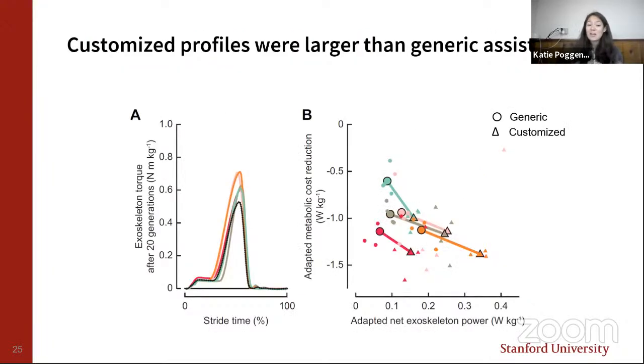But if customization is not the most important aspect, we can look at how the customized profiles differ from the generic profile to see why people did better with those. So we can see that the profiles are larger in torque magnitude on the left, and the customized profiles were also characterized by larger mechanical power. So on the right, you can see that the customized profiles represented by the triangles are further to the right or exhibit higher power than the generic profiles shown in the circles.